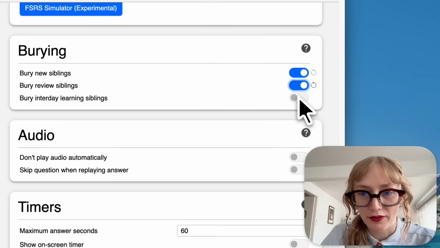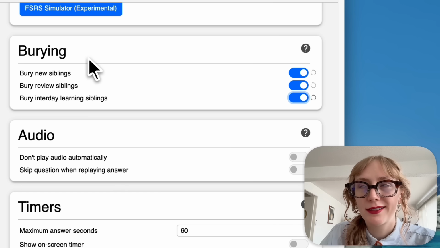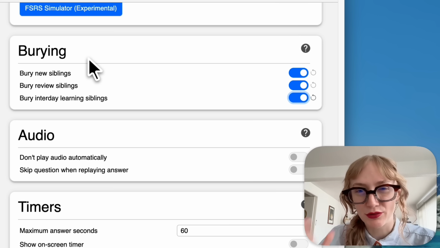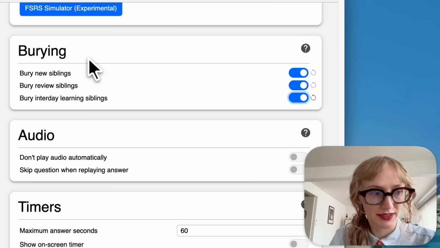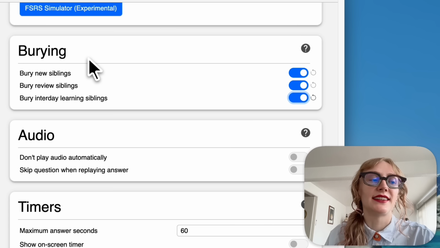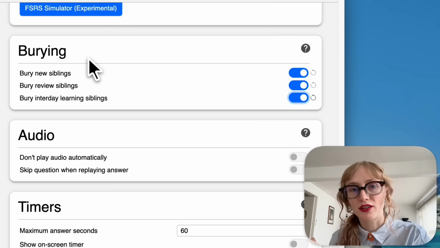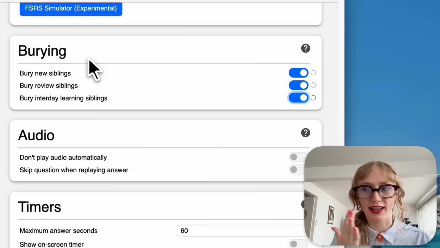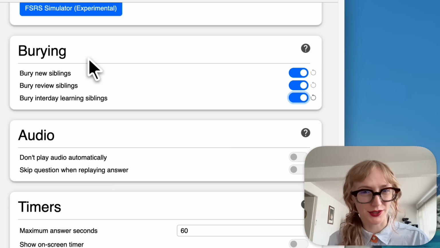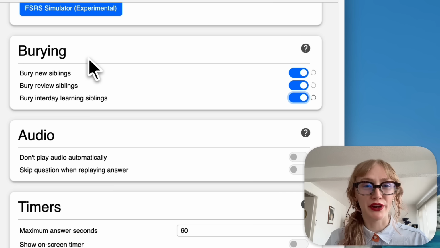We're going to enable all three. So burying, what burying is, because I do think you need to know what it is in case you need to use this function. Burying is when you are studying, you can bury a card, and all that means is it's going to pause the card till the next day. So if you're studying and there are two cards that are very similar, so you don't want to study them back to back, you might bury the second card.